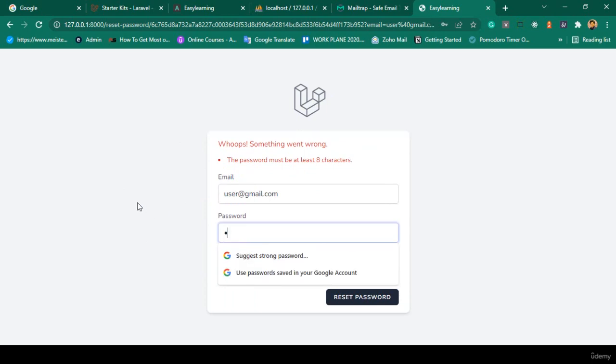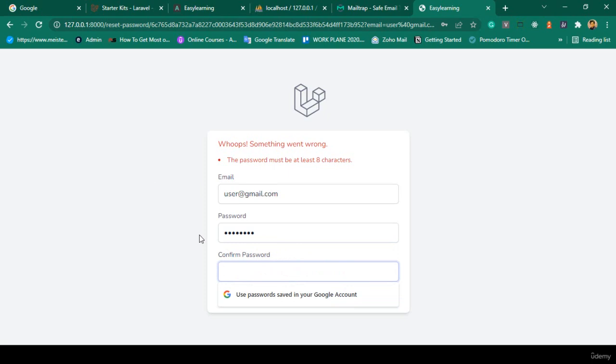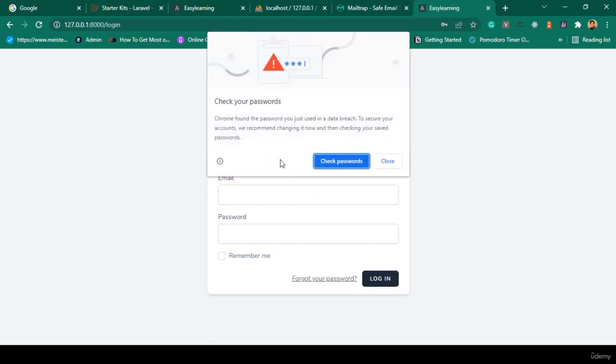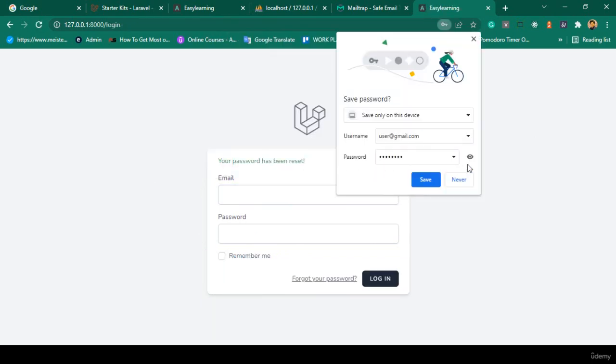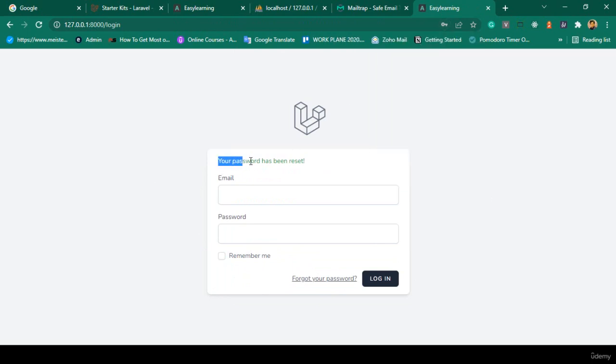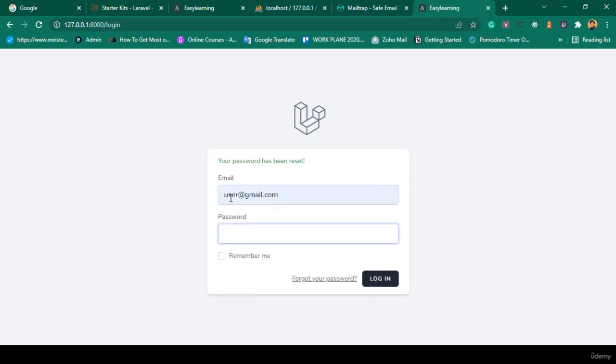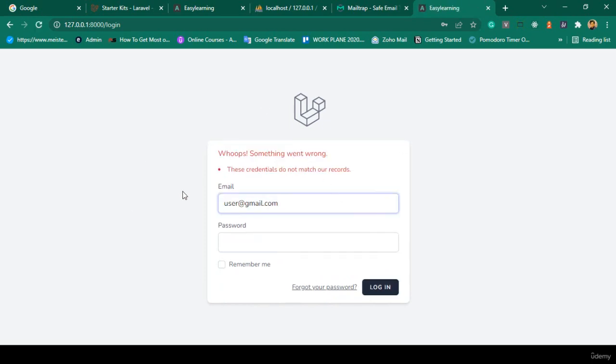I make it 12345678, and I also make the confirmation 12345678. Now if you click reset password, yes, you can see your password has been updated, right? It is now displayed. That means your password has been updated. Now if you log in again with this user, before I used Udemy12345. Now if you want to check it, you can see our password is successfully updated.